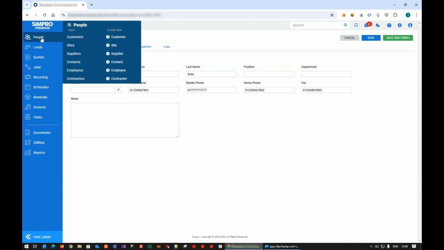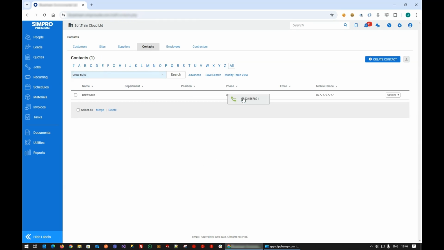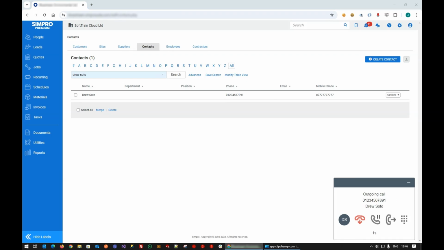So there's also the option if we go to the contacts list here, and if we type in a contact, then from here we can also hover over and click on that number, and it generates an outbound call, and then we can drop that call.